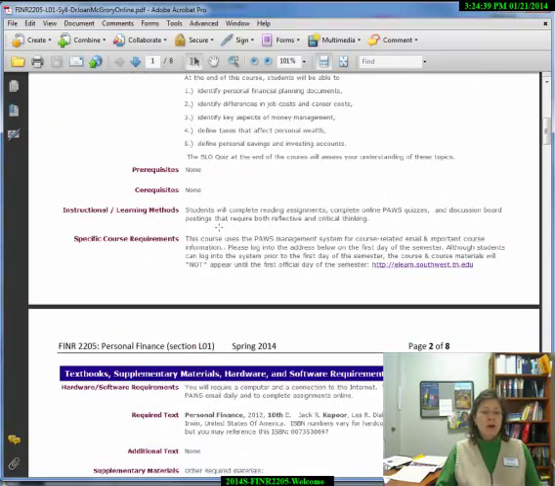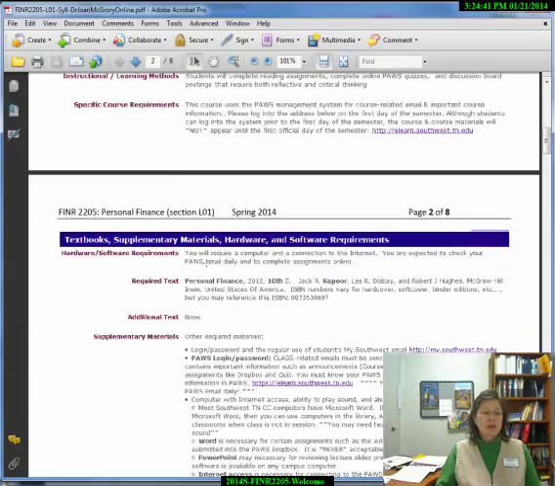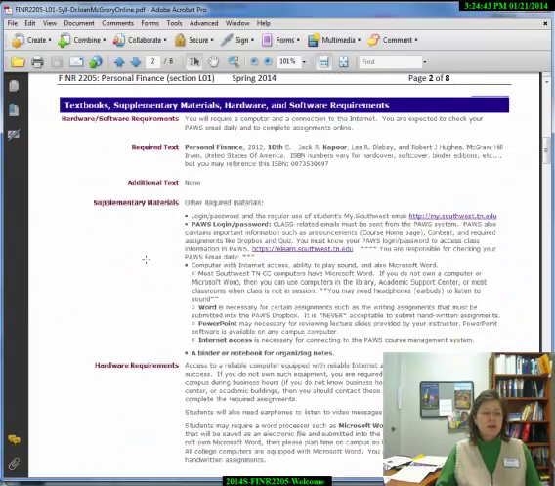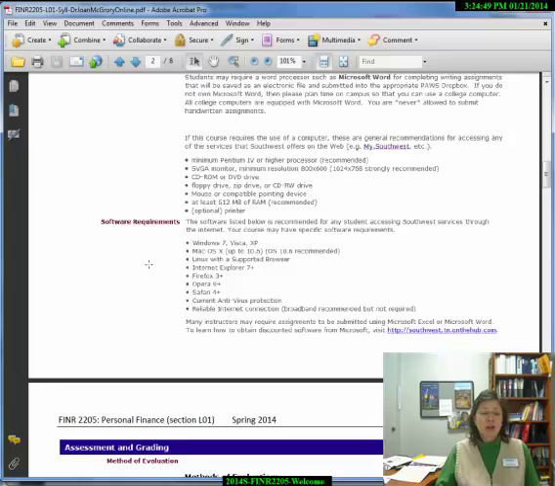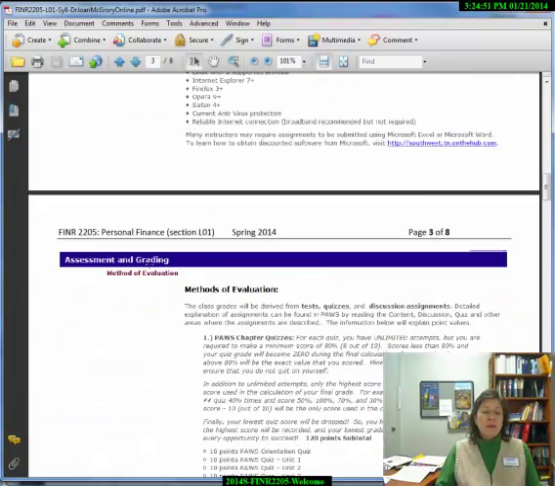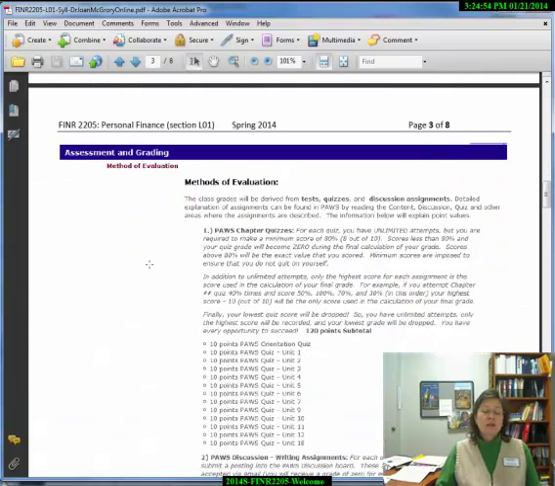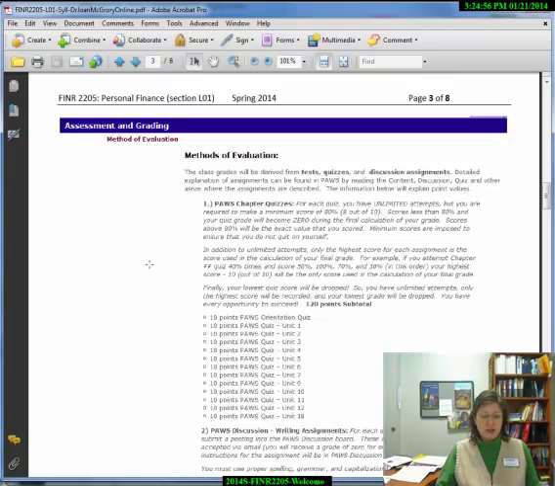All right, no prerequisites, no co-requisites, a little information about some of the hardware. It's an online course. You're going to need a computer. You're going to need a reliable connection to the internet. But let's get down here to the part of the syllabus that I know you're most interested in. One is this part that says methods of evaluation. In other words, how are you going to be graded? How do you earn points in the class?